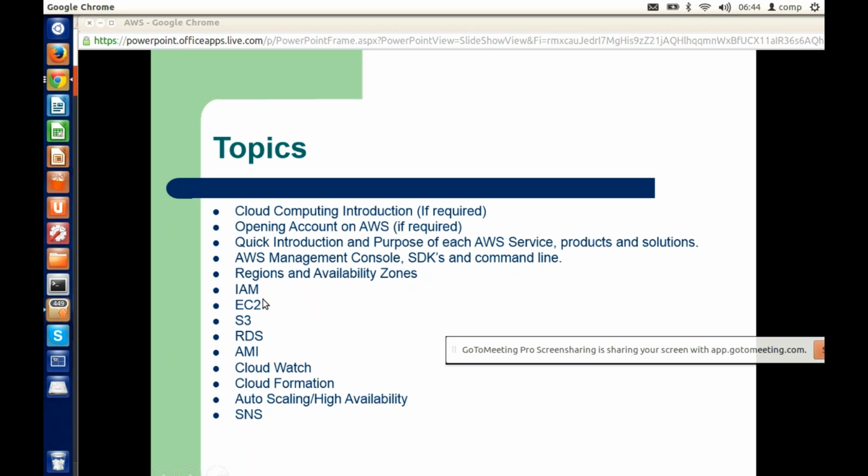Then I'll be covering IAM. This is identity and access management. So using this service of AWS, you can create multiple users in your account.